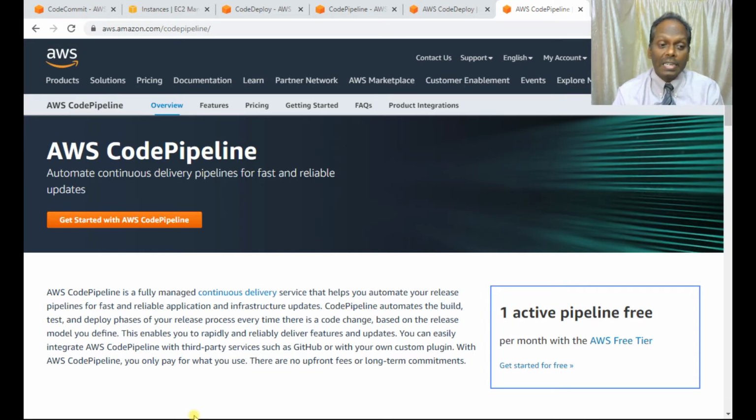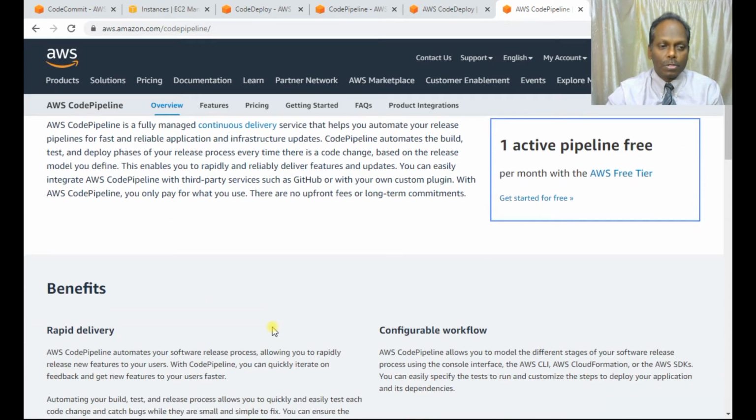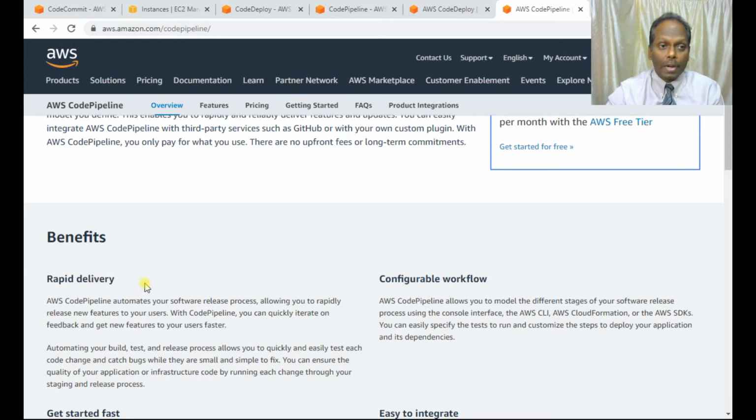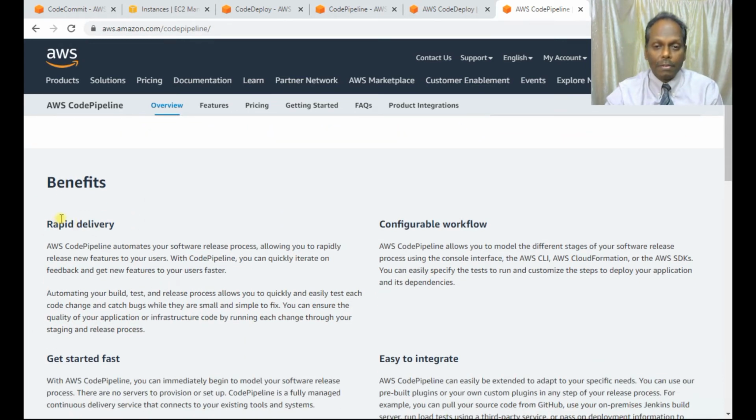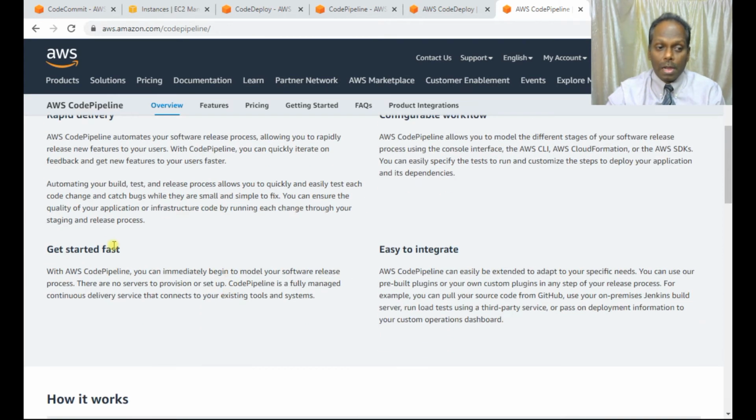You can easily integrate AWS CodePipeline with third-party services like GitHub, or with your own custom plugins. With AWS CodePipeline, you only pay for what you use. There is no upfront fee or long-term commitment. There is one active pipeline free per month if you are using the free tier, so we can make use of that. The benefits of AWS CodePipeline are rapid delivery, configurable workflow, getting started fast, and easy integration.